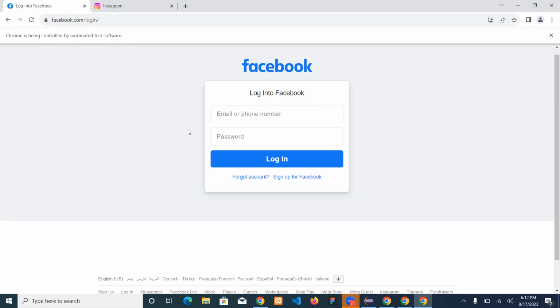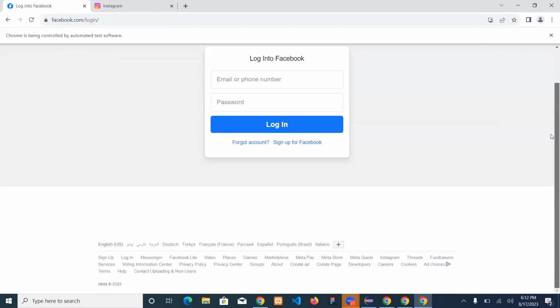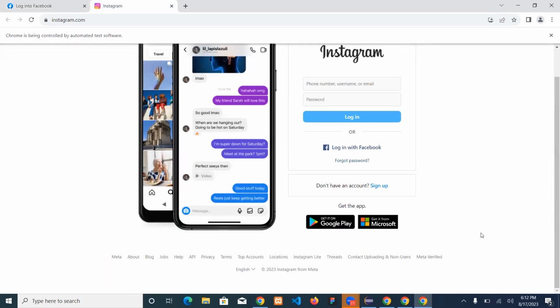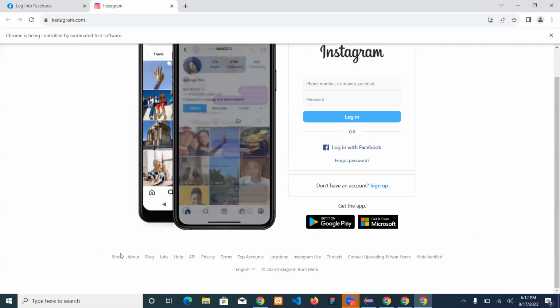Let's do one another thing. Once I click on Instagram, I will click on some other links also. And here we have Meta. It's a blank page. Okay. It will not work in here.